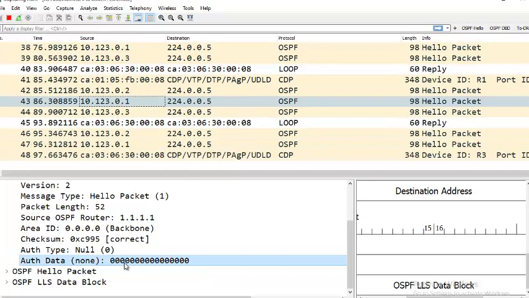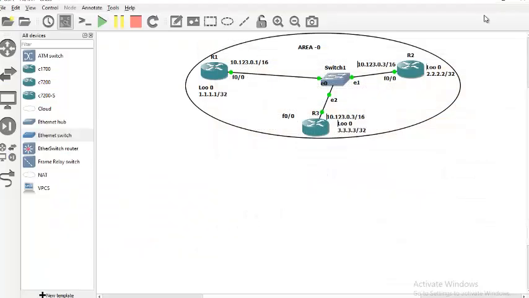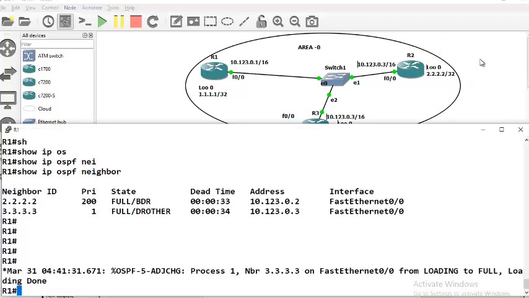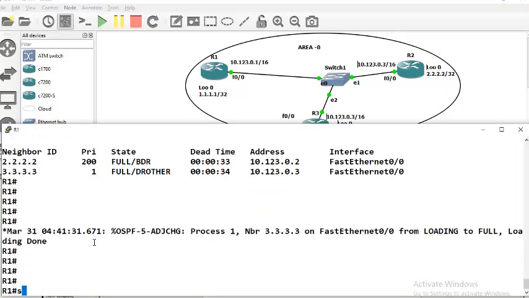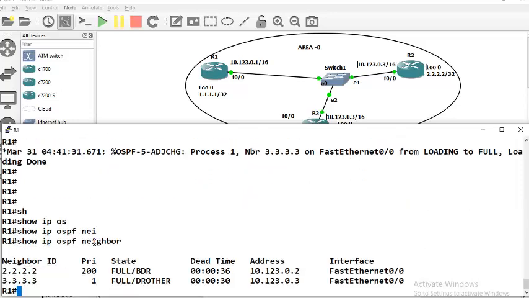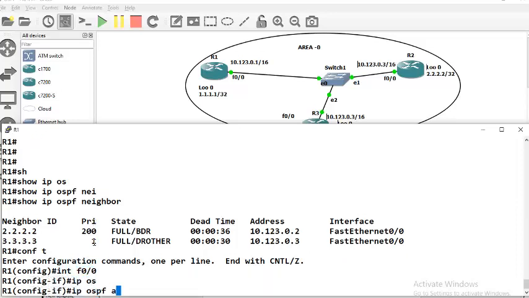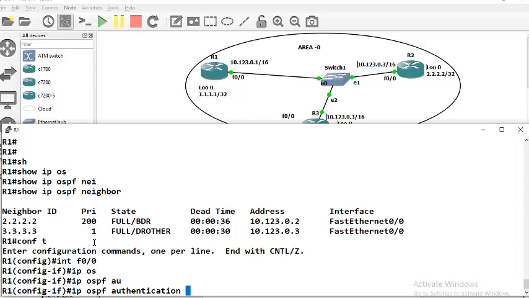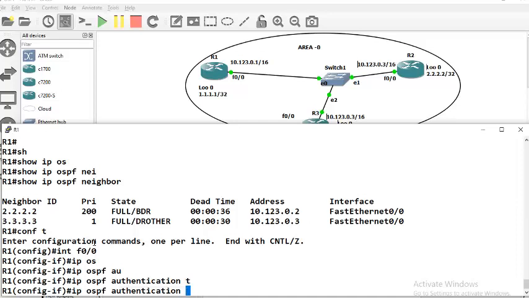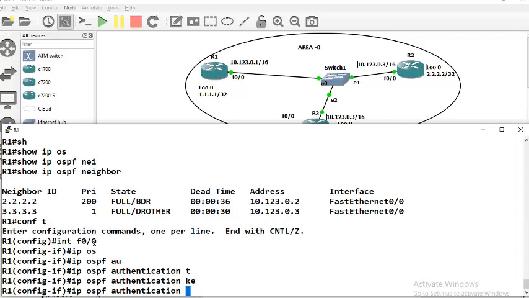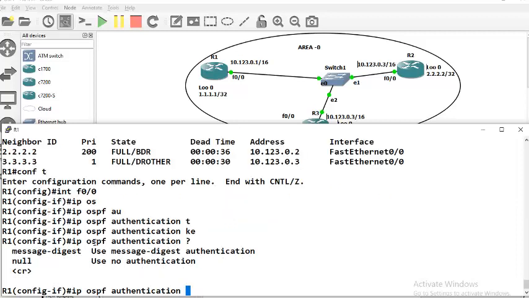So what I'm going to do is go to router 1 and put the password. And as soon as I put the password, you'll see the neighborship will break, because in the hello packet, the authentication field is different. Let's go. Router 1. Right now, show IP OSPF neighbor, I have two neighbors. But now, as soon as I put the IP OSPF authentication type, authentication key, just give the password.